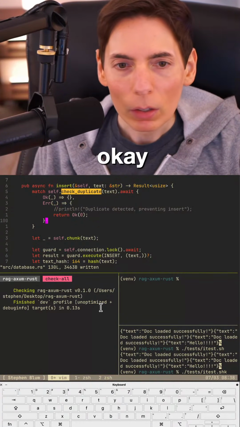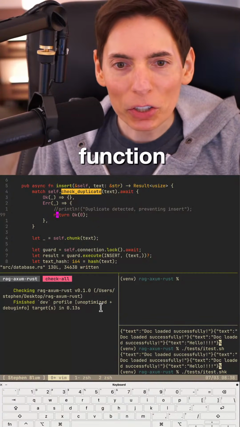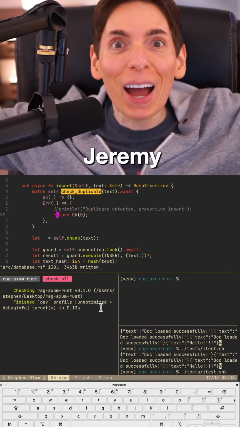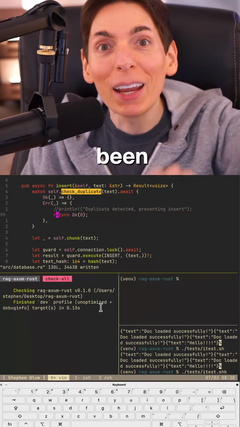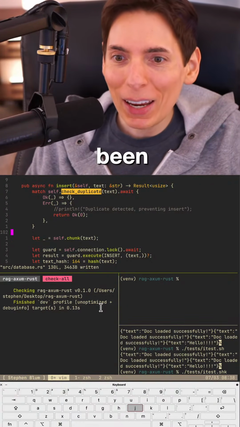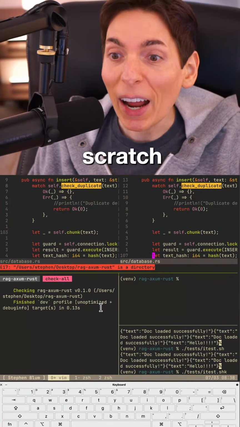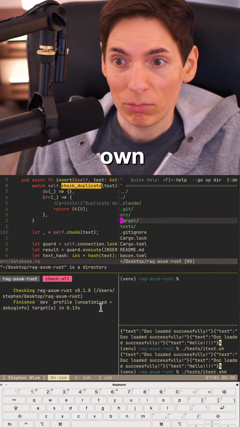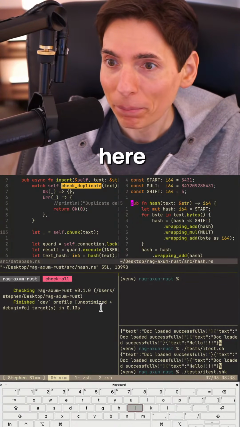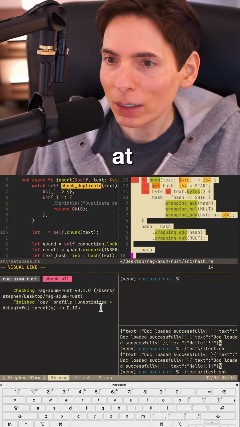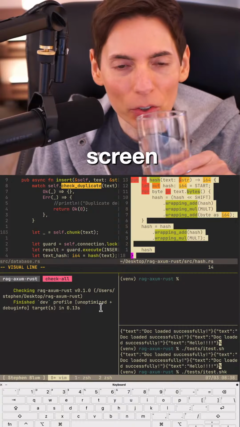Perfect, okay. Let's go. Hash function working fine as well, Jeremy, yeah, you know it. Wow, Jeremy, you've been paying attention. Yeah, we wrote our hash function yesterday, you guys, from scratch. It's our very own. We did our very own hash function right here. Right there, you guys. Look at that. You see it right there on screen.